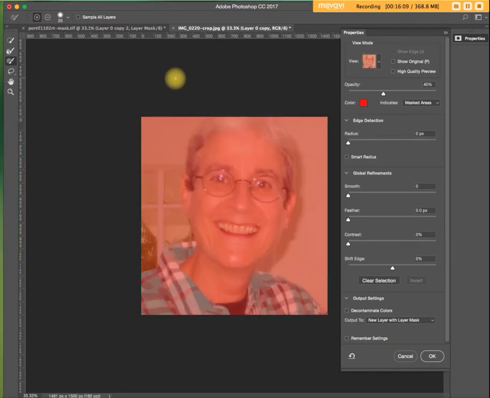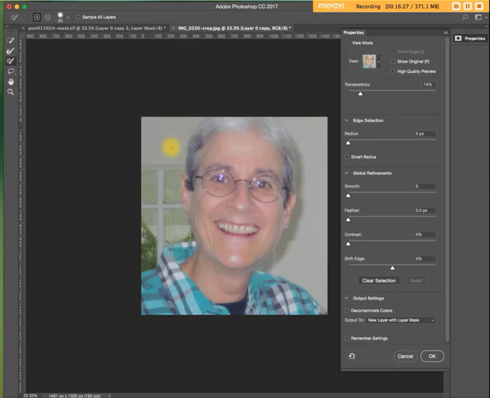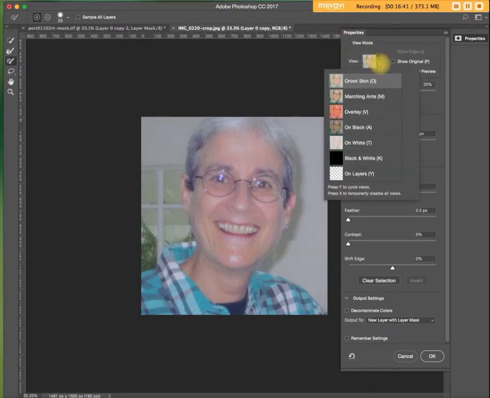So right away, everything is masked. The red is an overlay view mode. I think the default for this, if I hadn't been working on this file, we would have been in the onion skin mode, which you can see it's really difficult to tell what is the mask here. You can barely see it. You can increase that transparency if you want. Okay. So these view modes are really very, very useful. I like to use the overlay mode.